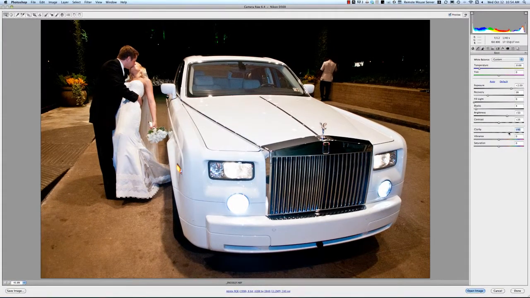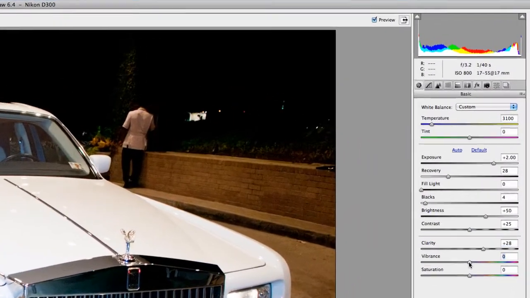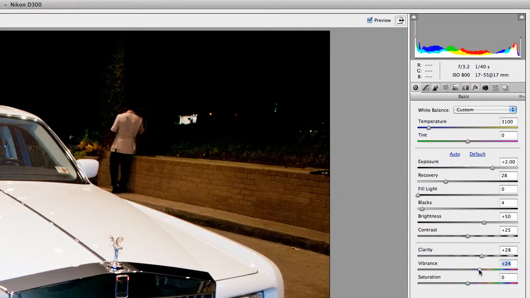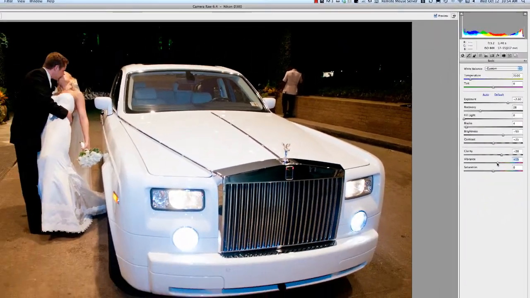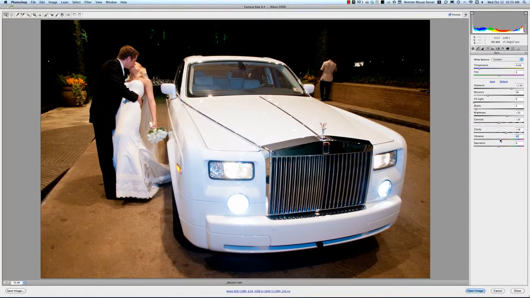Okay, so I'm gonna go a little less. I don't want to go so much. I want to go like plus 28. That's a good number. And then we're gonna go to vibrance. Vibrance is gonna bring colors into it, so I don't use this too much, especially in this image. I don't think we need it. So we go like plus 6 just to give a little bit more.